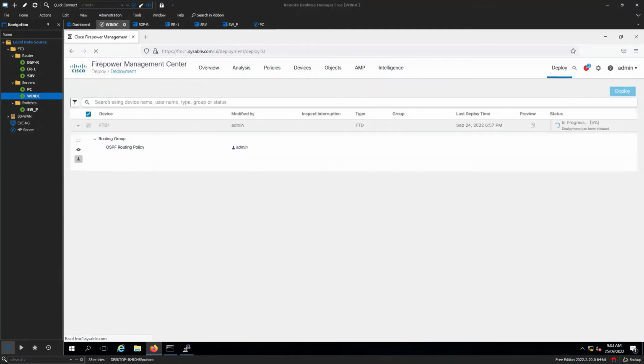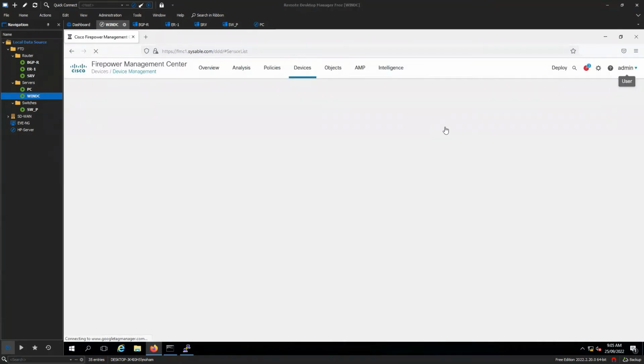Let it deploy. So we will configure that one. We'll troubleshoot that one later on. But basically that should come up.